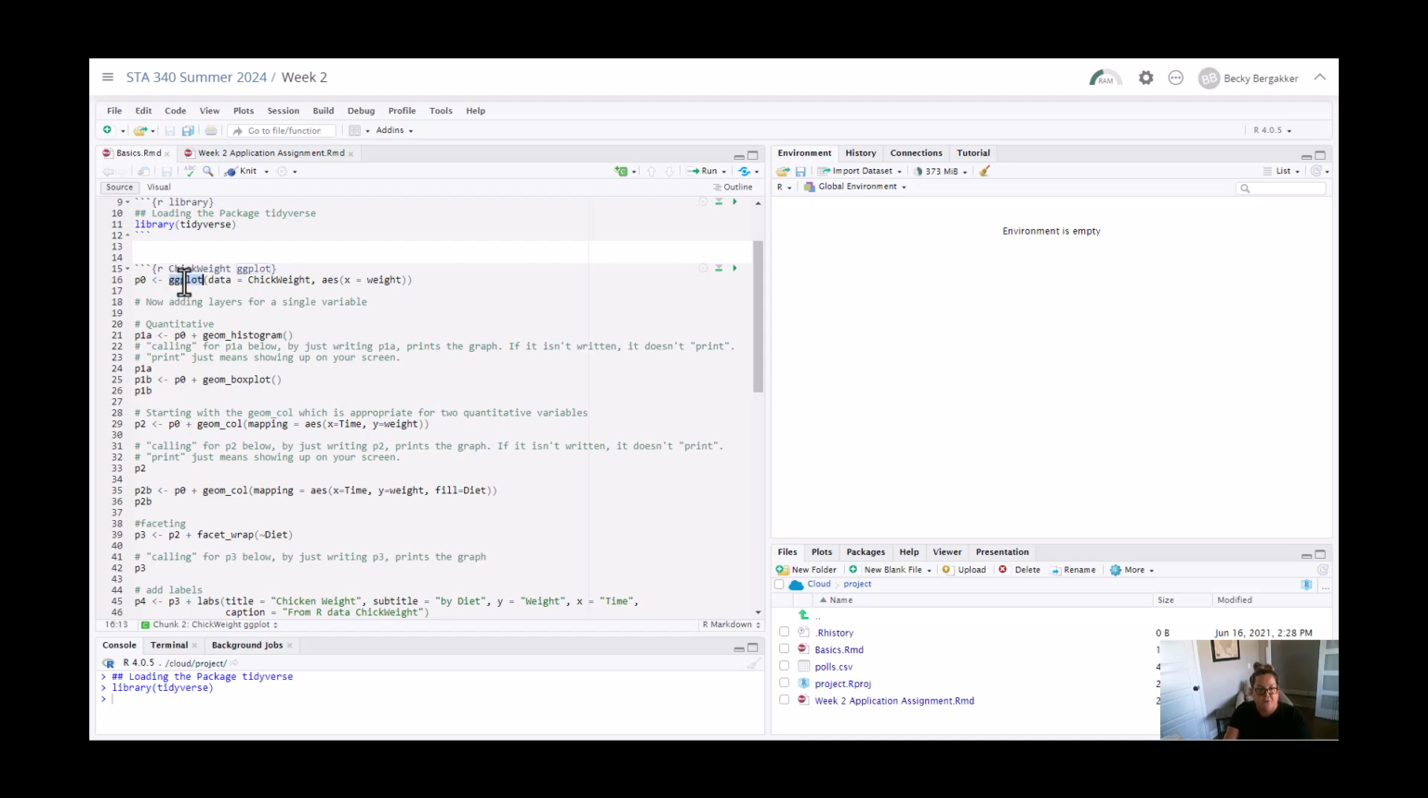And essentially what I'm saying is I'm creating the baseline ggplot. I'm using the data chick weight, and I'm using the aesthetic where I'm saying I want the x variable to be weight. Okay? That's it. I'm saying aesthetically x is going to be weight. And when you do that in the ggplot, which is always the start of these plots, that means it will be true for all of the rest of the plots.